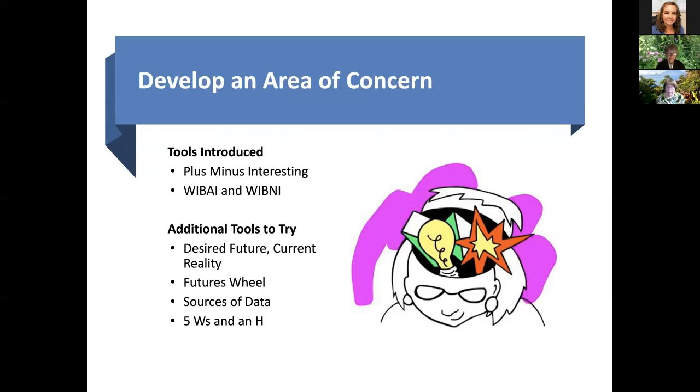Now, in the publication that Lynn mentioned, there are a number of other tools that you can use to explore your areas of concern, whether it's exploring multiple ones or ways to come up with one of them. They are called desired future, current reality, a futures wheel, sources of data, and 5 W's and an H. So there are quite a few more in this area that you could explore in the publication. Okay, so I will stop sharing and I will turn it over to Lynn.